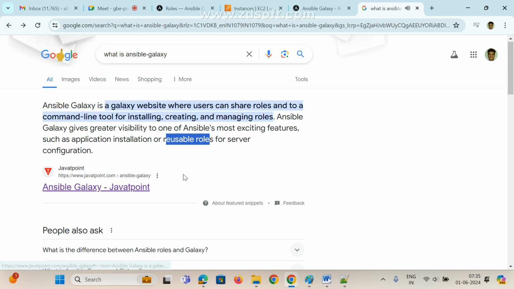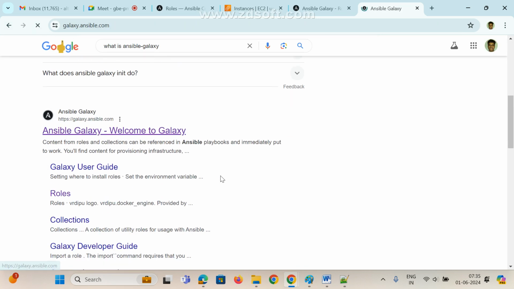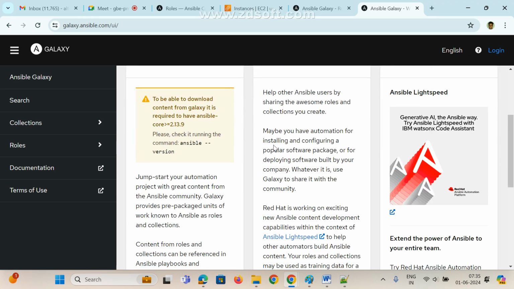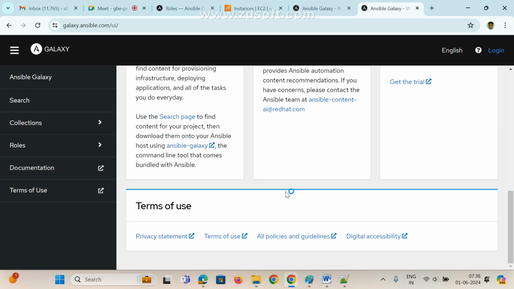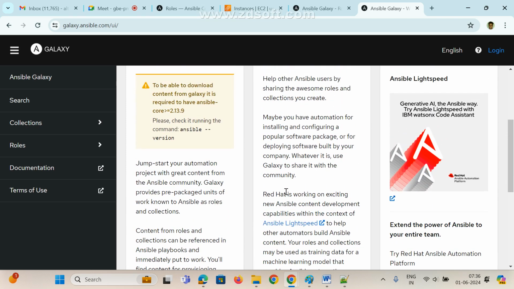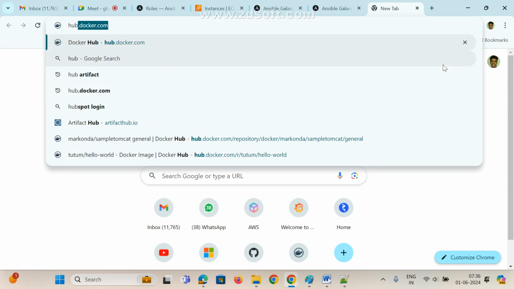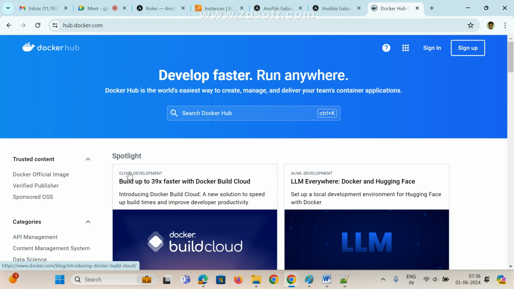Okay, just remember there are many such sites. See here, this is the official website, galaxy.ansible.com. If you need anything, we can search it here. If you want, we can create an account also, and search whatever you want, right? Like hub.docker.com, right? What we are going to do here, we are searching, we are pulling. What is this website?